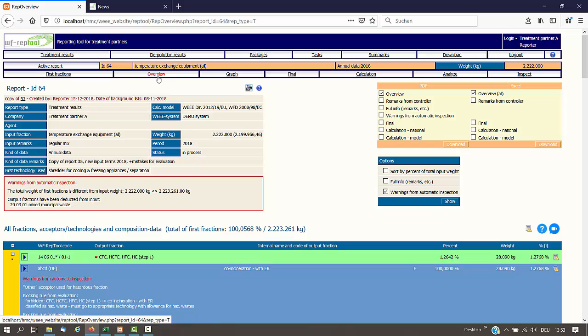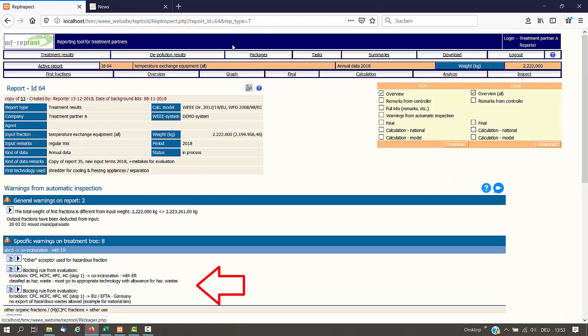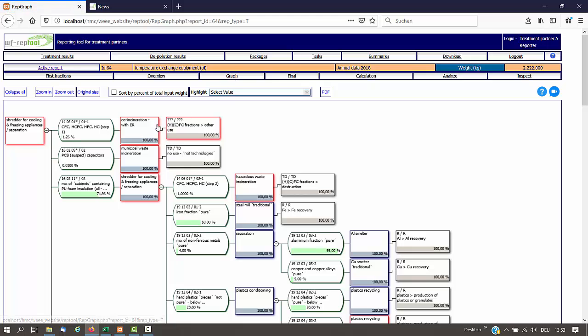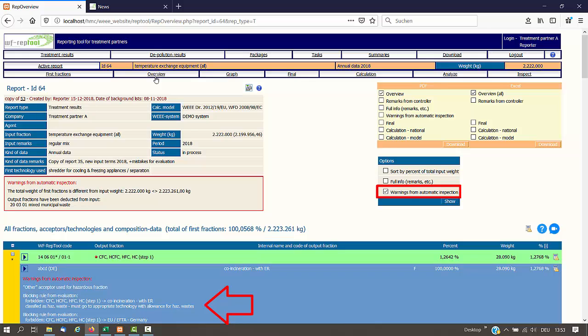In general, warnings resulting from evaluation rules are shown everywhere where warnings from normal inspection have been shown before. This is, for example, under Inspect, in the graph, in the overview, when warnings from automatic inspection is selected, and in PDF export files if warnings from automatic inspection is chosen. Warnings coming from evaluation will be given separately under the subheadline Warnings from Evaluation.